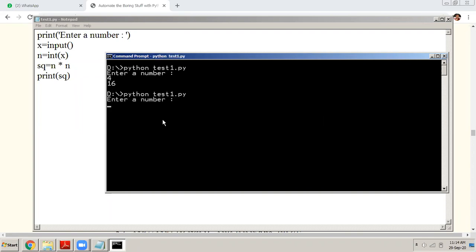Now it is asking me, please enter a number. I will enter 9. It displays 81 because 81 is the square of 9. So look at the program, look at how easy it is.